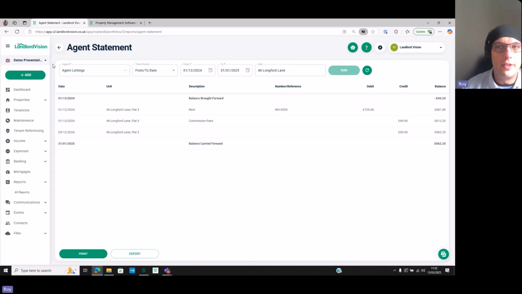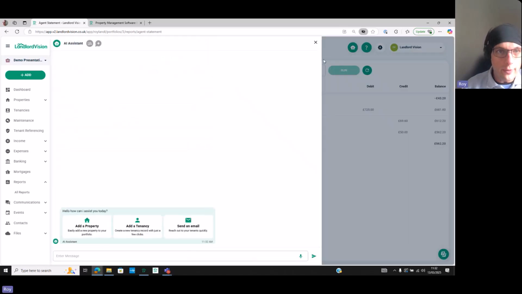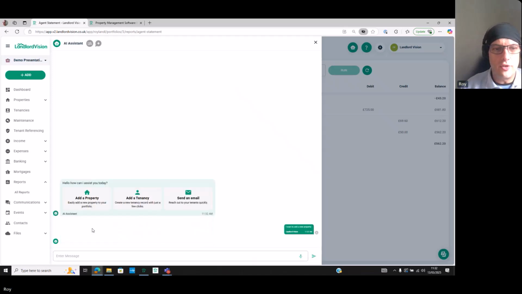And the final feature, you may have seen this little guy up here, with an AI tool now. It's fairly restricted in what he does, but you can get it to add properties, tenancies, and also send emails in a conversational style. So rather than filling in all the forms, just go into here and the assistant will ask you what you want to do, and you can tell it the relevant information.